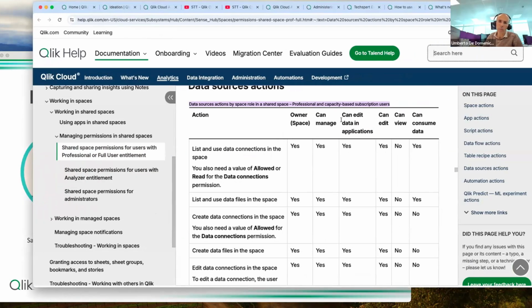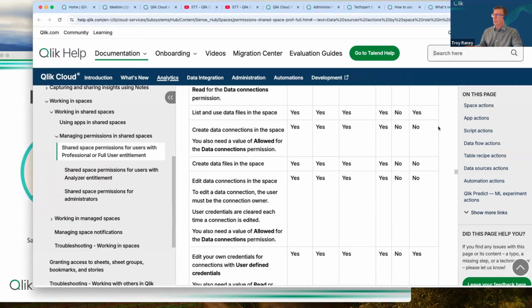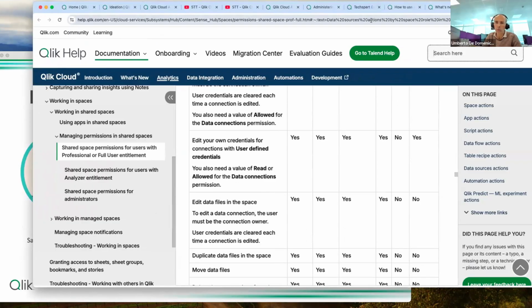So this is a list of the different roles: can manage, can edit, can view. So you need to refine, depending on the type of users, what they can do or cannot do with the data connections based on those permissions. Okay, that's a good reference. I'll add that to the chat here.